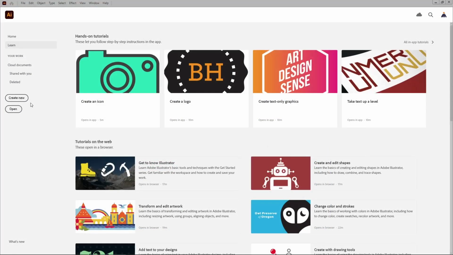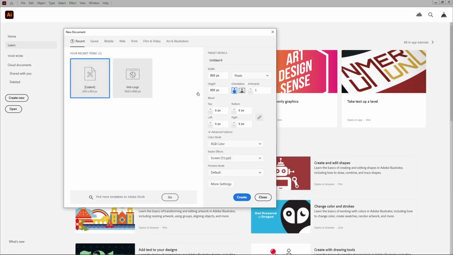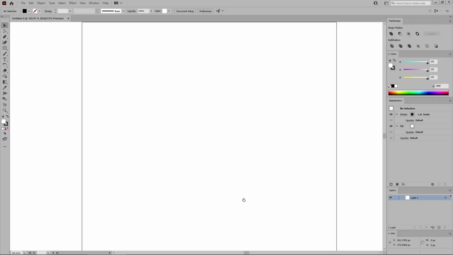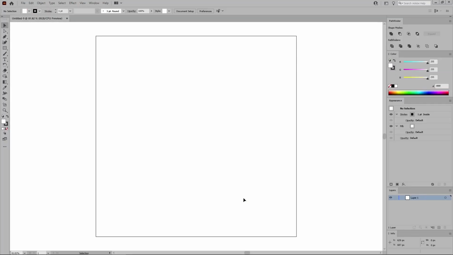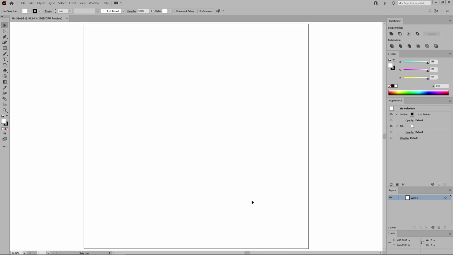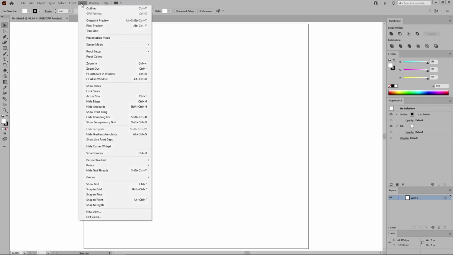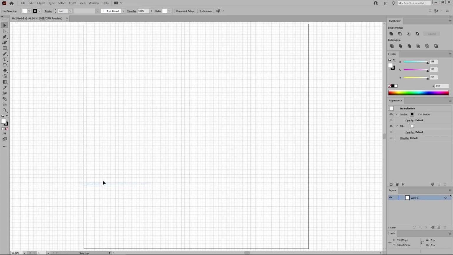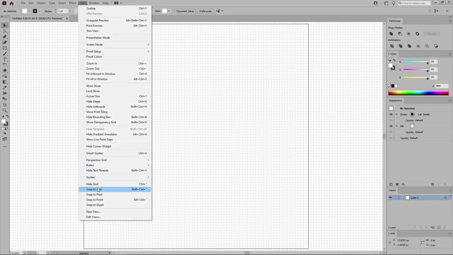Let's open Illustrator to create a new document. Select pixels from this drop-down menu, set the width and the height to 850 pixels, make sure that the color mode is set to RGB and the resolution to 72 pixels per inch, and then click this button to create your new document. Press Ctrl and 0 to fit this artboard on your entire screen, and for the beginning go to View in the menu bar and enable the grid and the Snap to Grid feature.